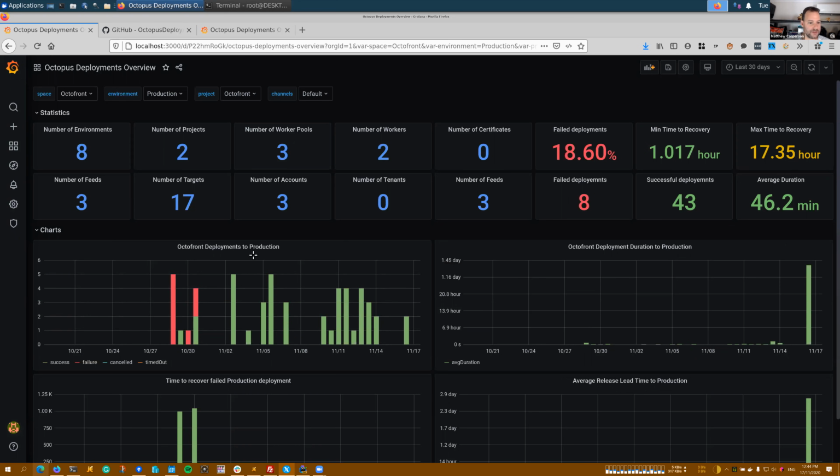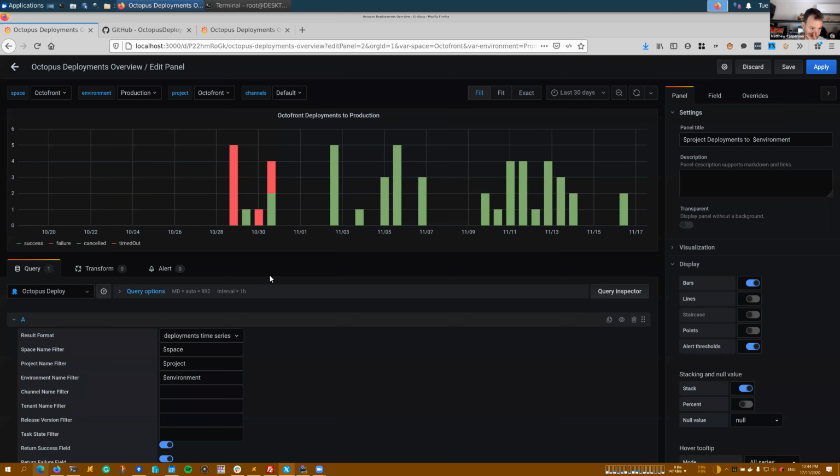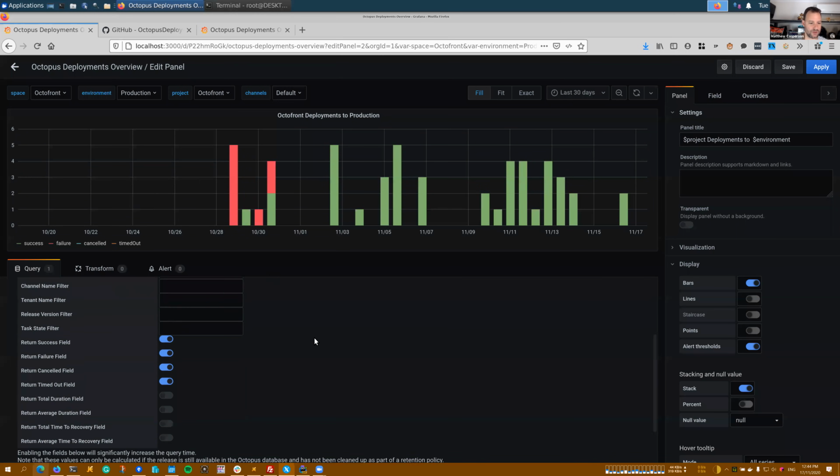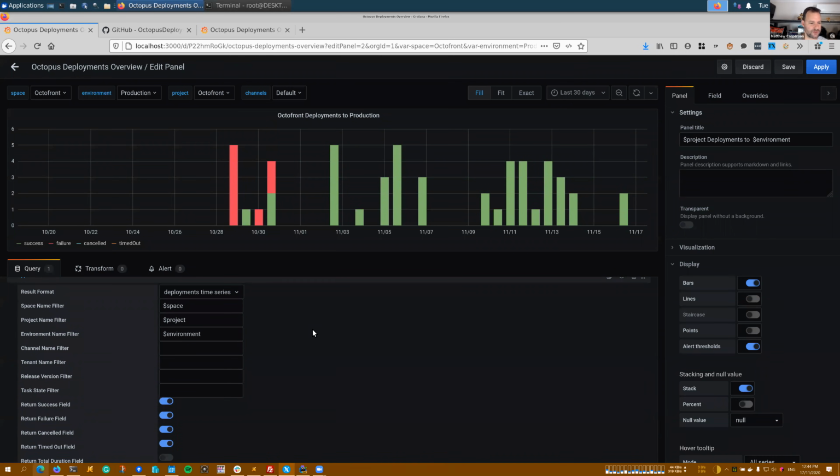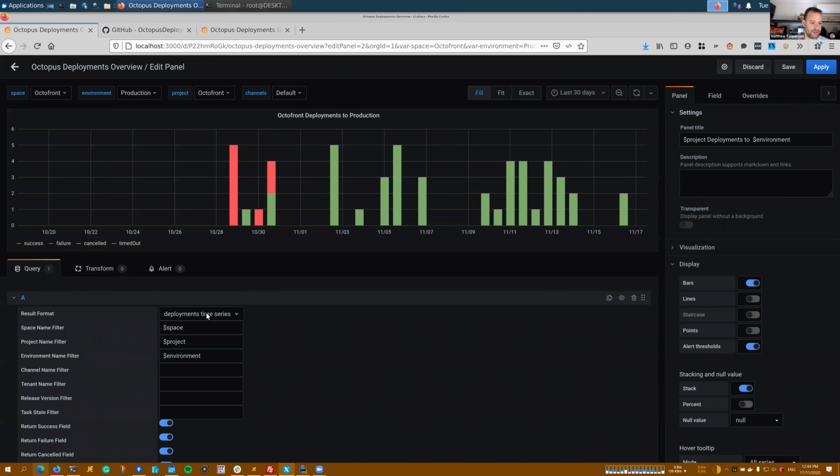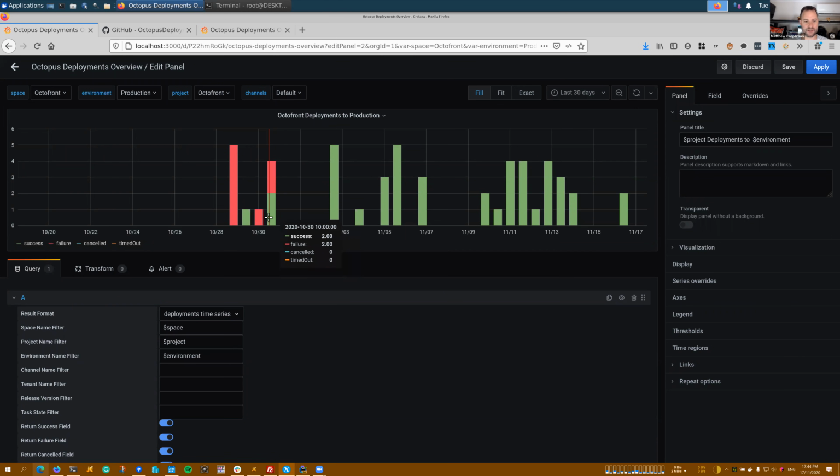So one thing that is worth looking at are the options available on the query you can create with this data source. The first one defines the type of results that you get. So the deployments time series is a list of deployments grouped into time buckets, and that's suitable for displaying in charts like this.